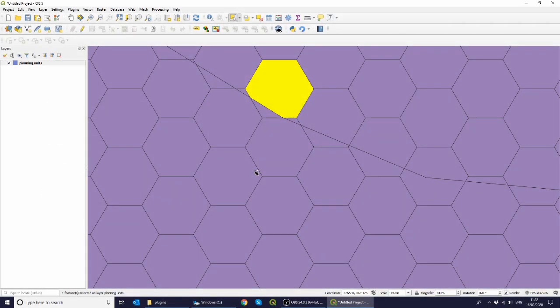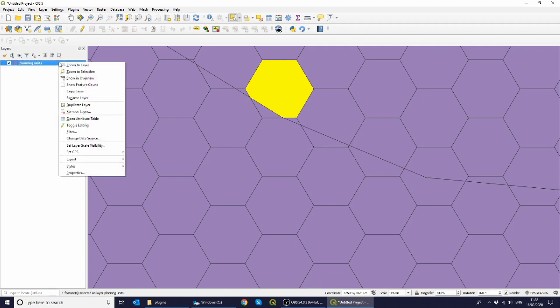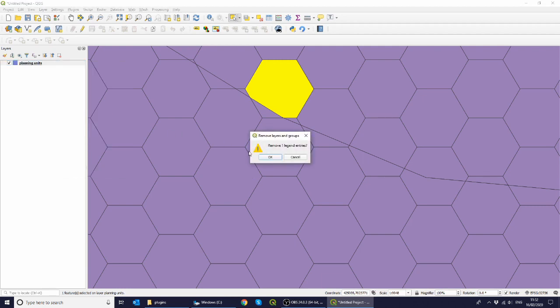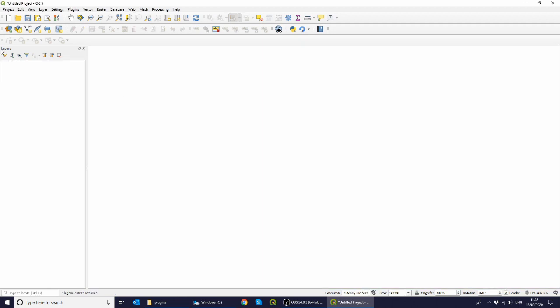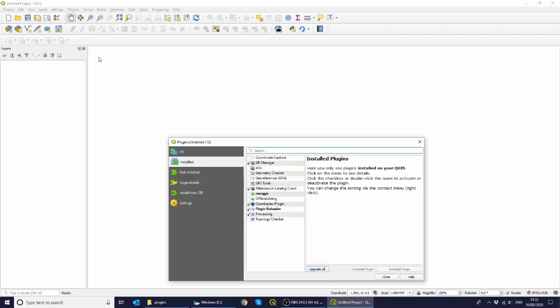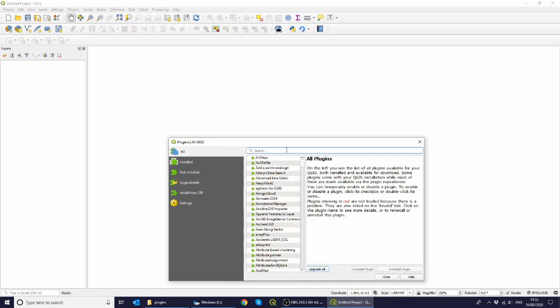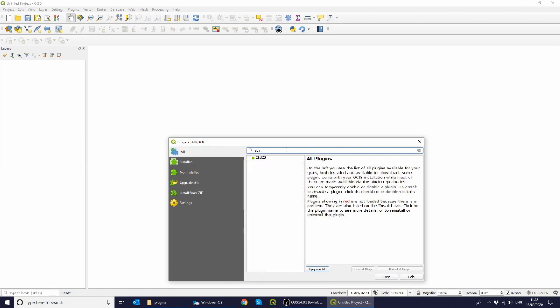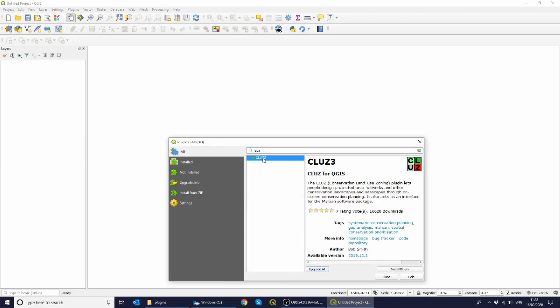So to come back to QGIS, we're now ready to install CLUZ. I've shown you the files that come in the tutorial. The first thing I'm going to do is remove the planning units from QGIS, and now I'm going to install the CLUZ plugin. So I'm going to go to the plugins menu, click on manage and install plugins, look for all and search for CLUZ. And there's CLUZ 3 there. So I'm going to click on install plugin.